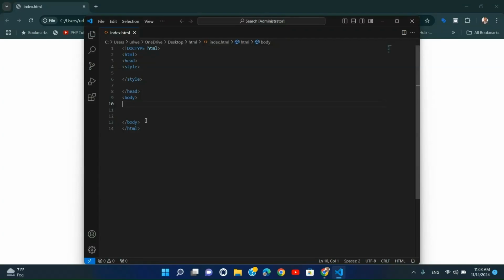Part 16, HTML Graphics Tutorial with the Canvas and SVG, Extended Version. Introduction to HTML Graphics.